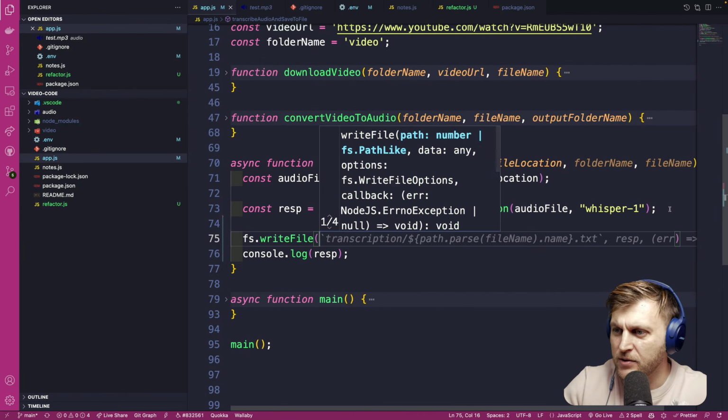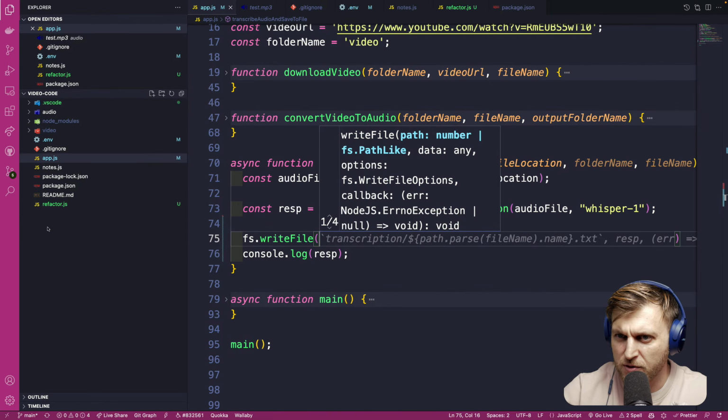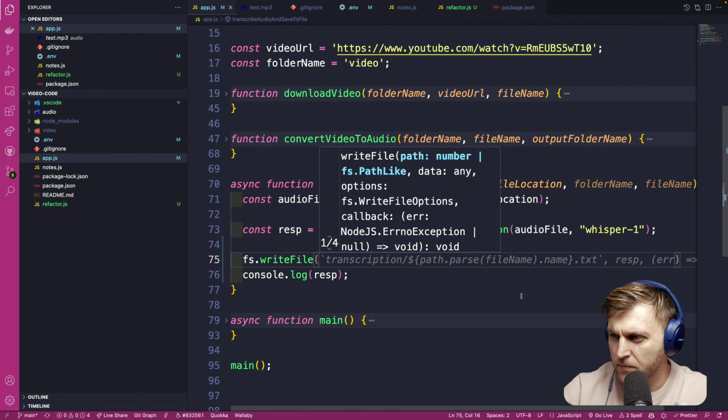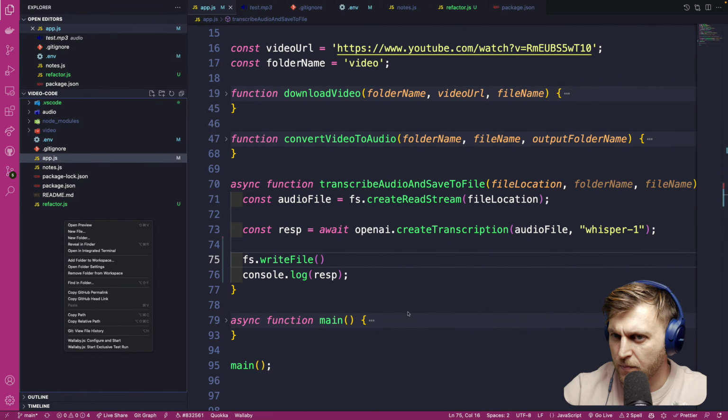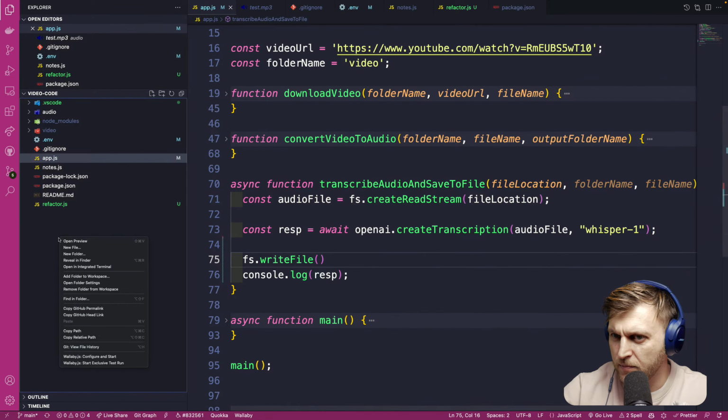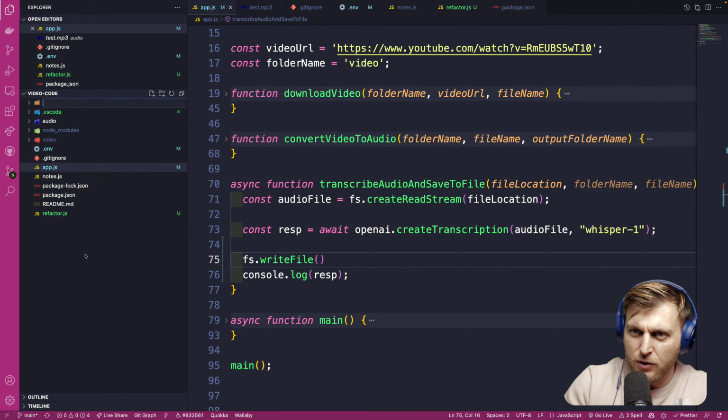And what were the parameters again? So let's see. Do we have a folder here, transcriptions? Let's create a folder called transcriptions.